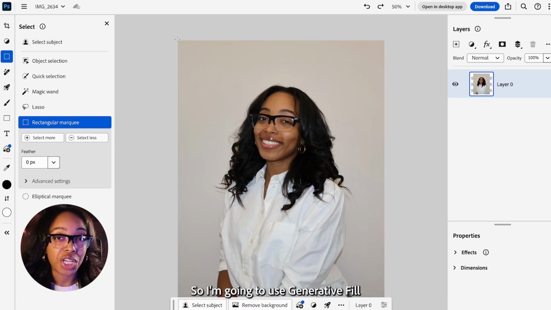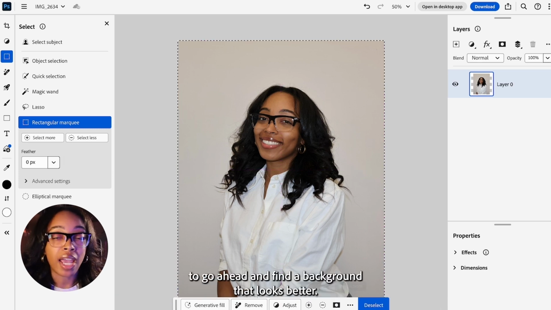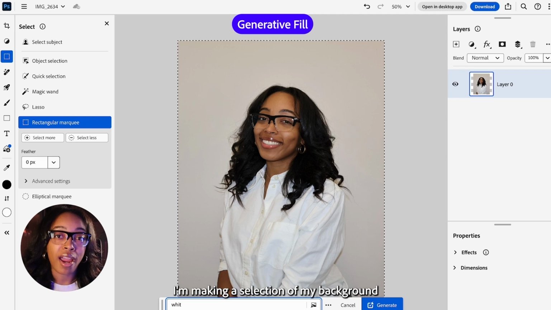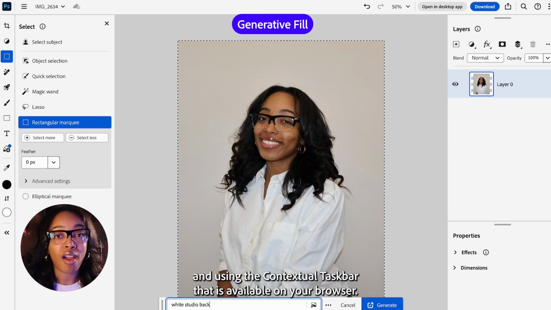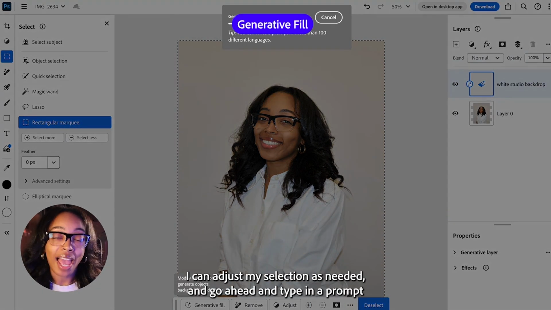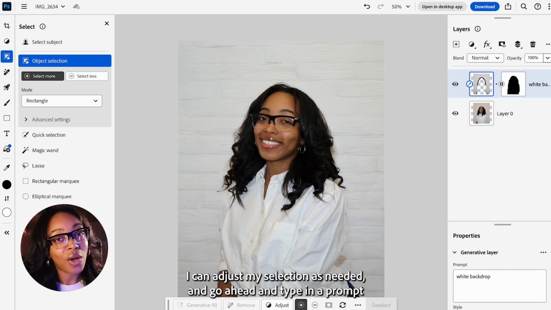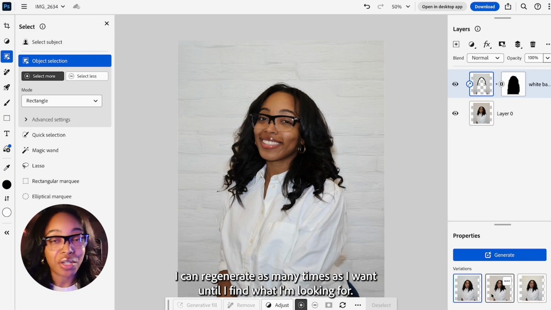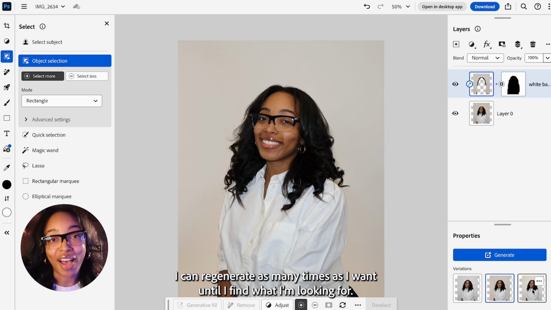So I'm going to use generative fill to go ahead and find a background that looks better. To do so, I'm making a selection of my background and using the contextual taskbar that is available on your browser. I can adjust my selection as needed and go ahead and type in a prompt that I think will work. With generative fill, I can regenerate as many times as I want until I find what I'm looking for.